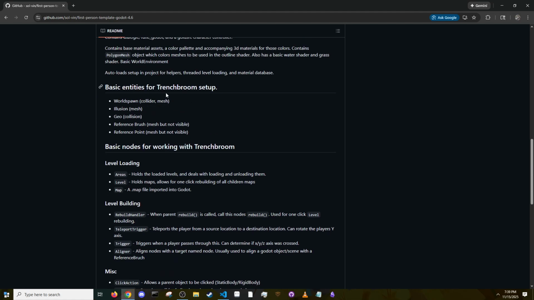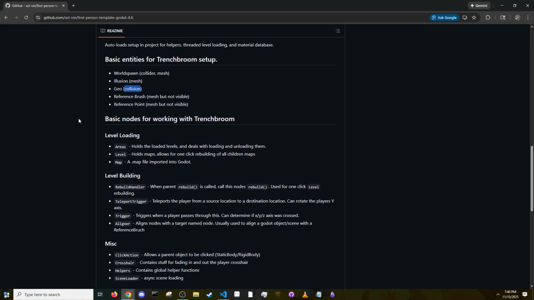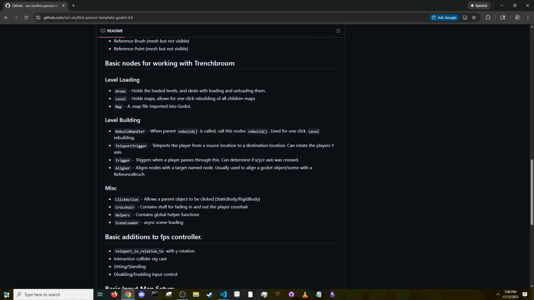We've got basic entities that are in TrenchBroom, which is going to be the level editor that's used. These are simple things like providing a collider and a mesh, or just providing a mesh or a collision object. And we'll get into how all of that works later when we go over the TrenchBroom level editing and tying it all together with Godot.